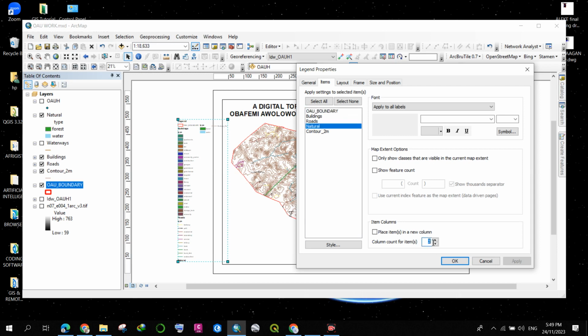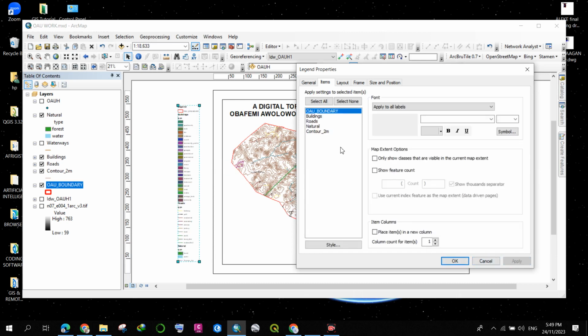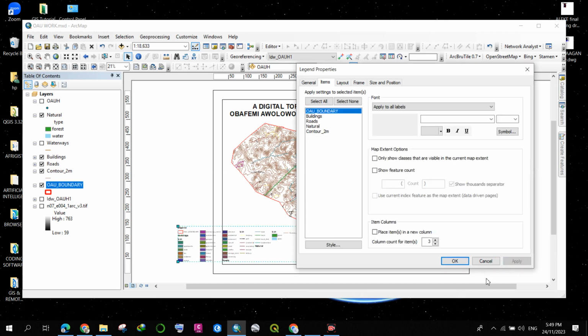Natural 1. So if you're taking 1, it's going to be on the same whatever. So that's the reason I always select all. Then you can now select place item in a new column. Let me use 3. Apply. So it's going to partition that into 3: 1, 2, 3. Depending on how you want to partition.